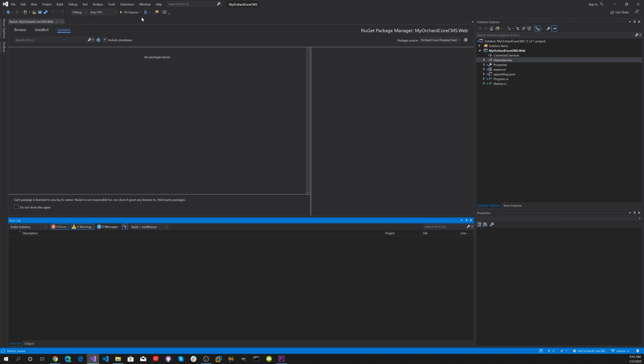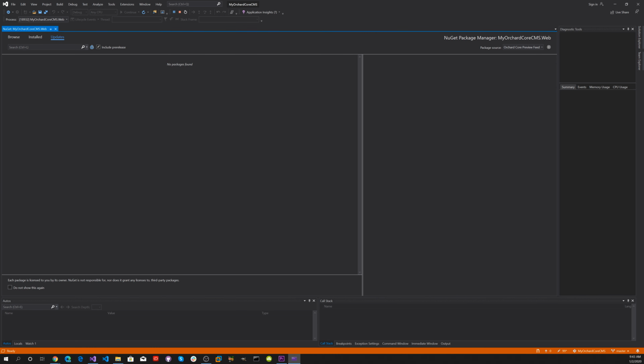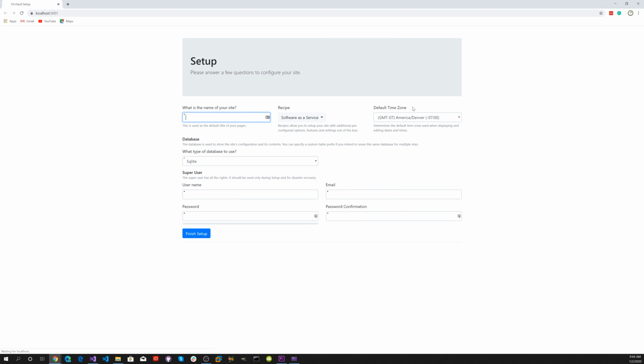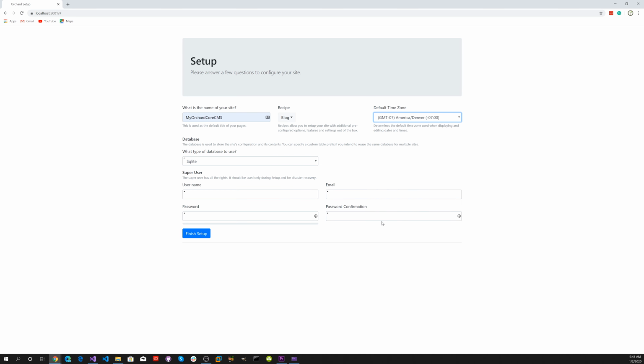And let's go ahead and select My Orchard Core CMS.web, and let's go ahead and run it here. Okay, great. It looks like this is working. So let's go ahead and select My Orchard Core. Let's select the blog recipe. Let's go ahead and select our time zone. Let's keep SQLite, and let's just do admin and password. And let's go ahead and hit the Finish Setup button.